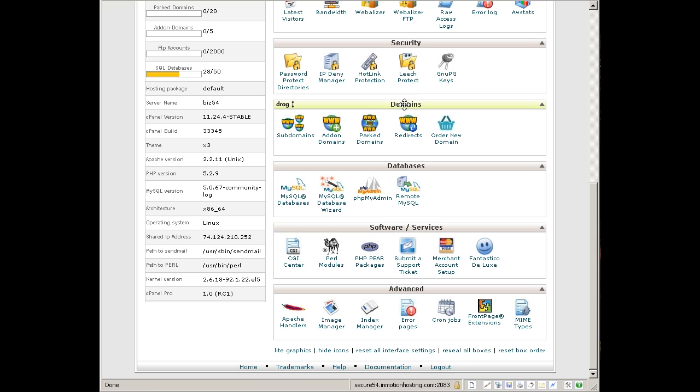And here you can set up your additional websites or domain names. You can set up subdomains and add-on domains, which means you can set up more domain names like your daddy domain.com, your mommy domain.com, your son domain.com, your friend domain.com or something. And you can also park it, redirect it, or buy or register a new domain.